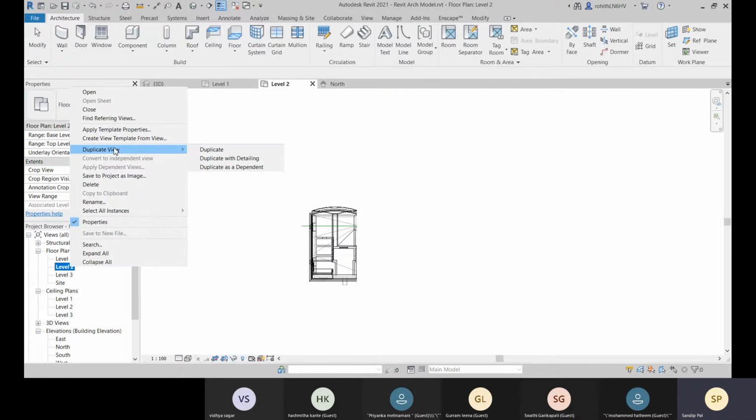So like you can go for this duplicate. If you simply duplicate, all the model elements will be duplicated. And if you go for this duplicate with detailing, all the text and the annotation parts, all the detail elements will be duplicated with your model elements as well. So what is your choice? You can go for that, and duplicate as dependent. So it will be connected with that original. So if you go for this duplicate as dependent, it will be connected to the original.